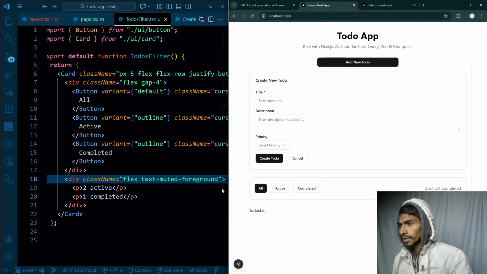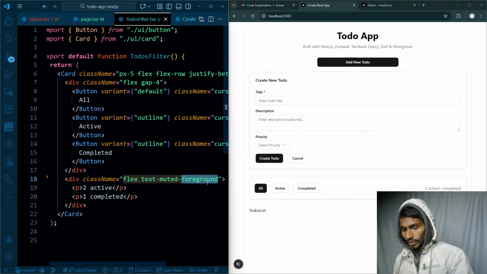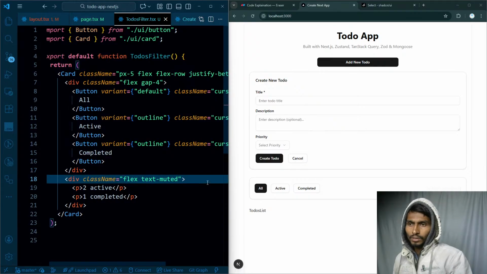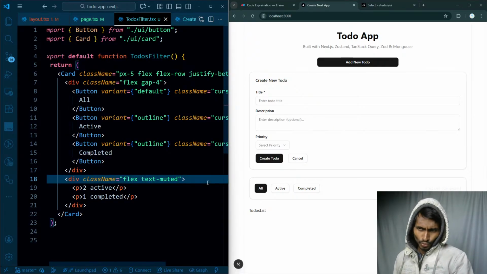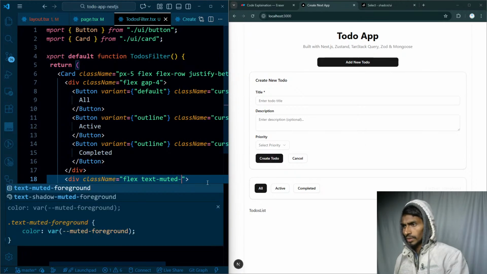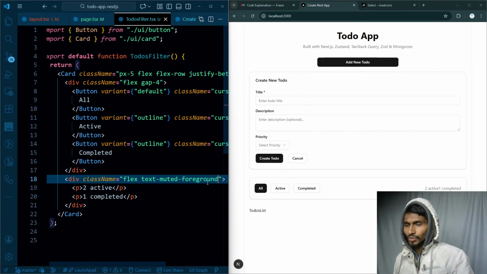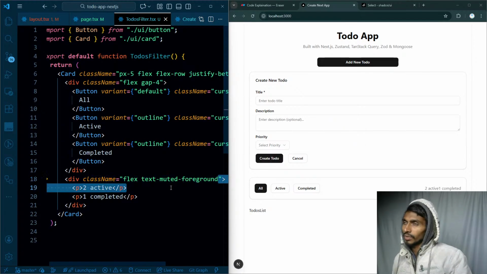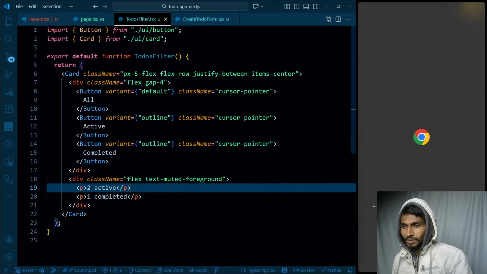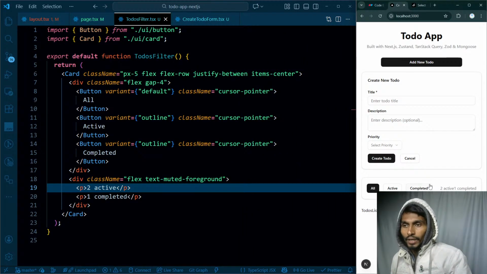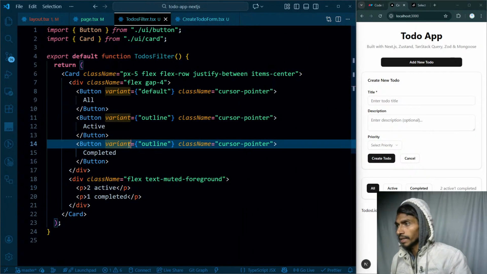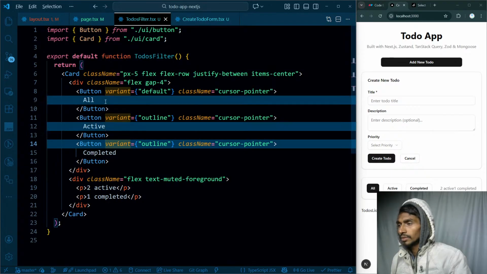And for active and completed, how about if I just give it muted? How will it look? It looks so dark. Foreground, not so dark. So what? It does not look bold anymore. Ultimately, it's not visible at all. That's what I meant. And not only that, inside this, not inside that.